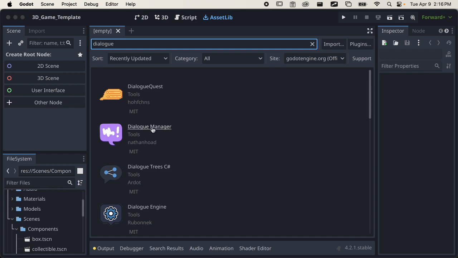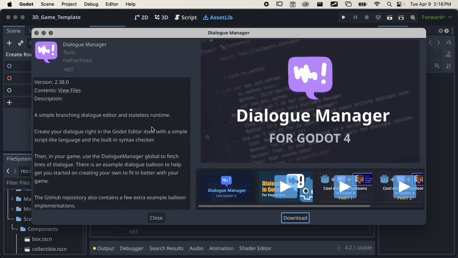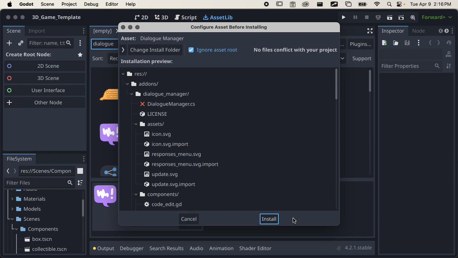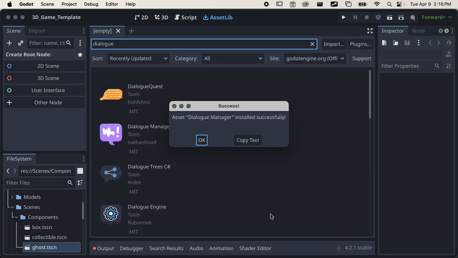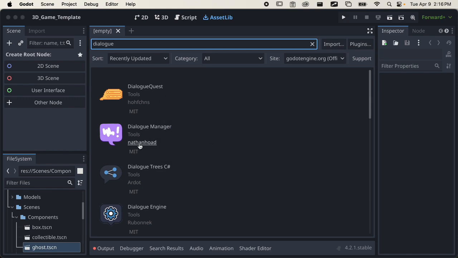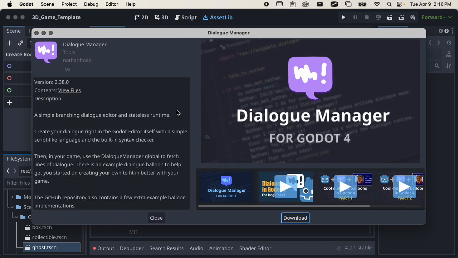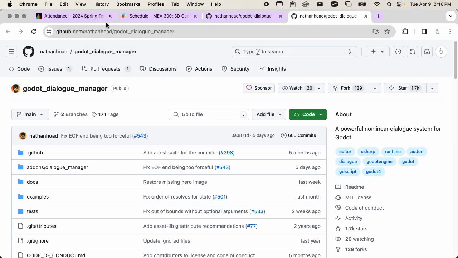So to install this, we just click on the dialogue manager and click download, and then click install. And so that'll take a second. It goes pretty fast. And we say okay. If you also want to go back to the home page that I showed before, you can click on view files, and that'll take you out to their GitHub page.